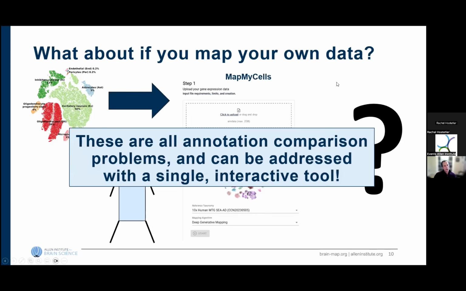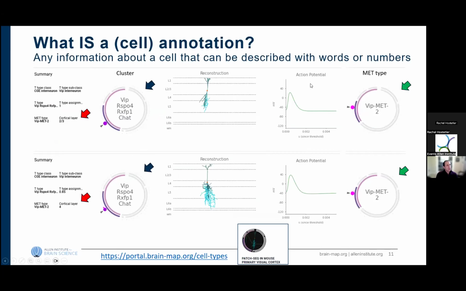And so all of these are annotation comparison problems, in this case, all related to cell type classification. But all of these can be addressed with a single interactive tool that I will be talking about shortly. Before jumping into that, I wanted to briefly mention what an annotation is.